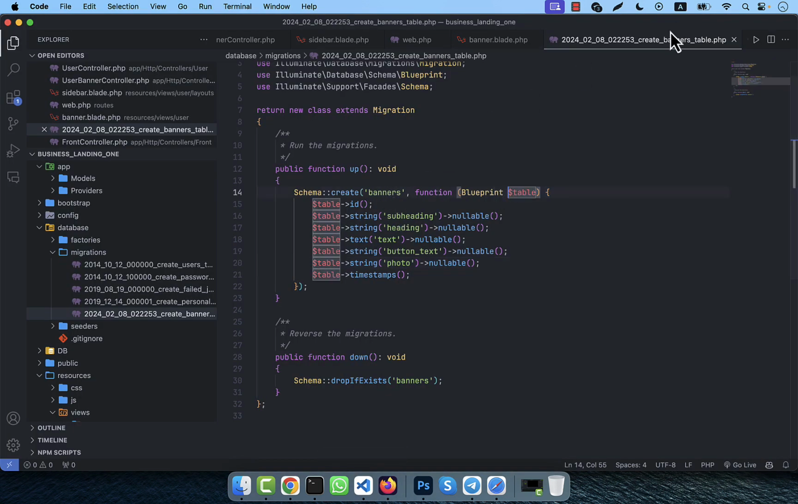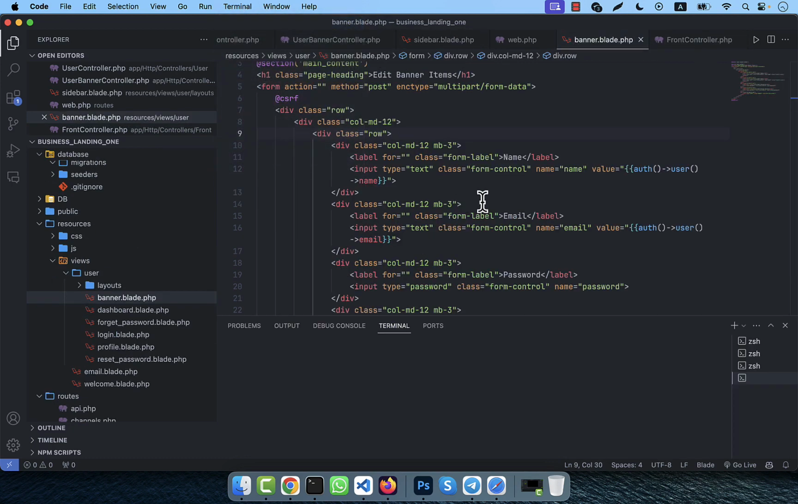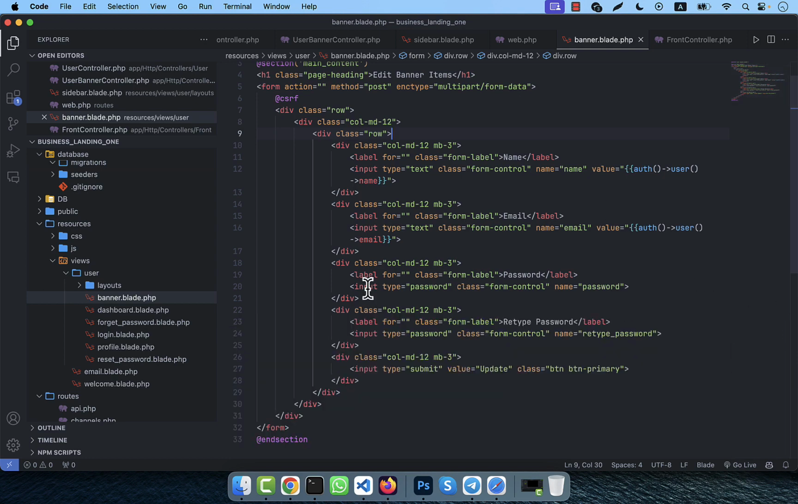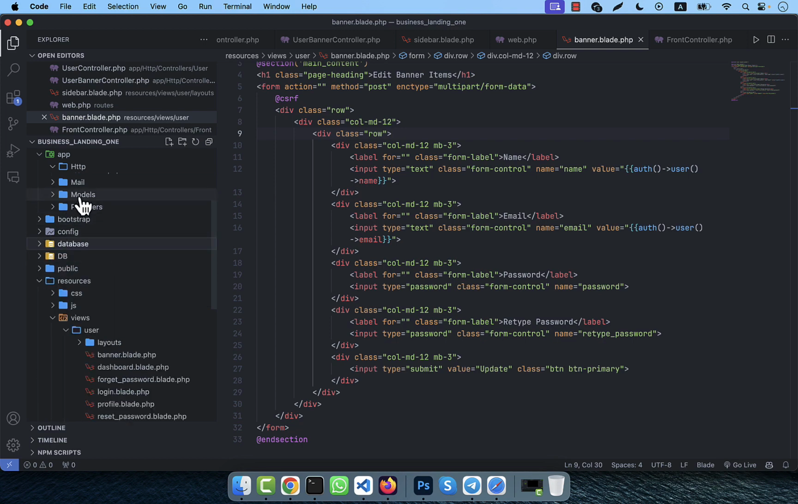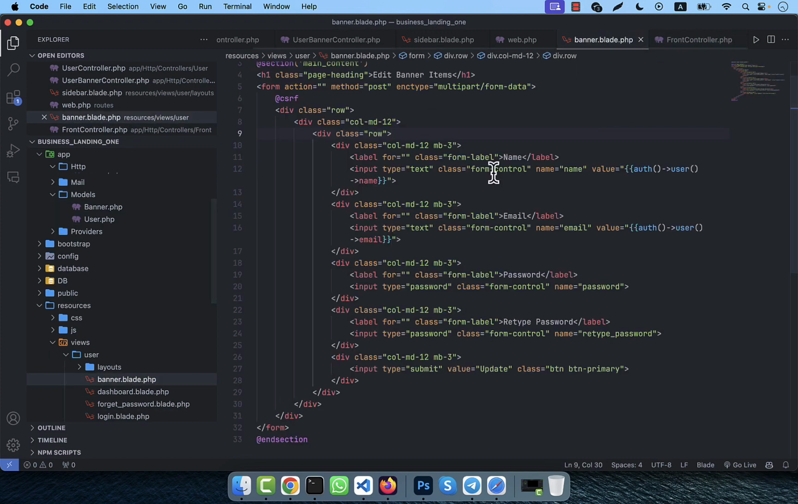So here by default I am going to close it now. I am going to create a model for this table. So php artisan make:model, and for this table the model name will be the singular name of the table, that is banner, not banners, it will be banner. So the model is created. If I go here, you will see in the models folder the banner model has been created. Okay, I am not going to do anything with that.